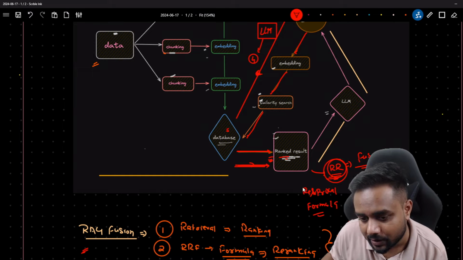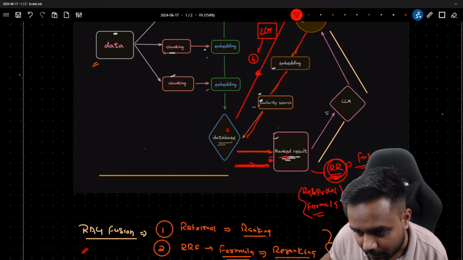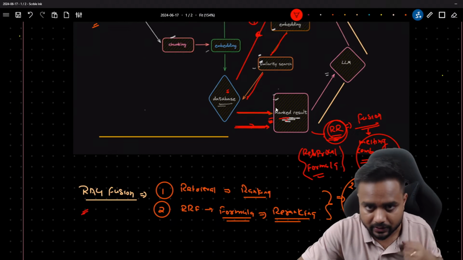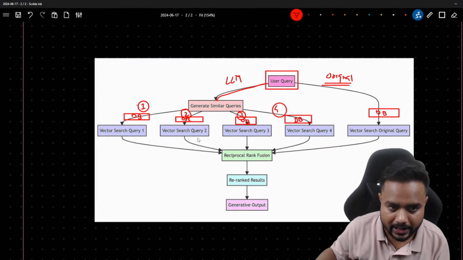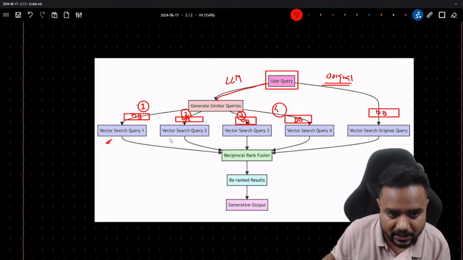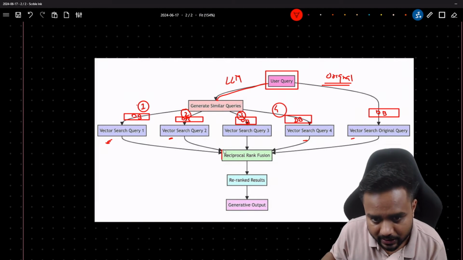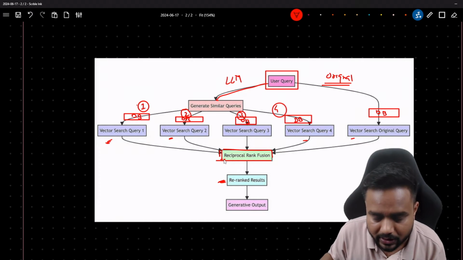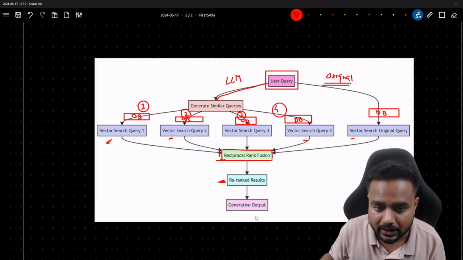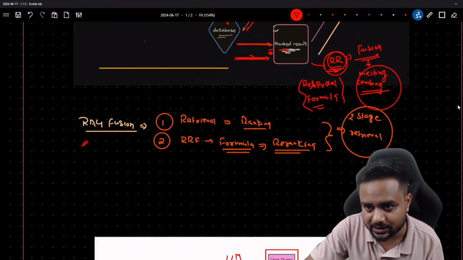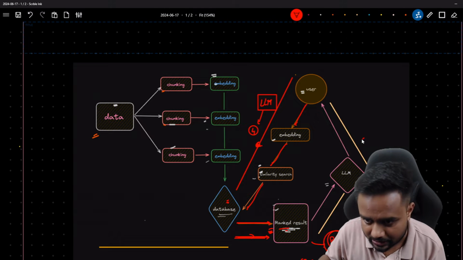And finally I will combine all the things. That is called the fusion. I hope you are getting it. So I'm passing to my database. Here I'm getting my vector search, meaning my retrieved result, and then I'm passing it to my reciprocal rank. Here I'm re-ranking. This reciprocal rank is responsible for the re-ranking, and then finally I'm generating my output using my LLM. This is the third stage, the generation stage.